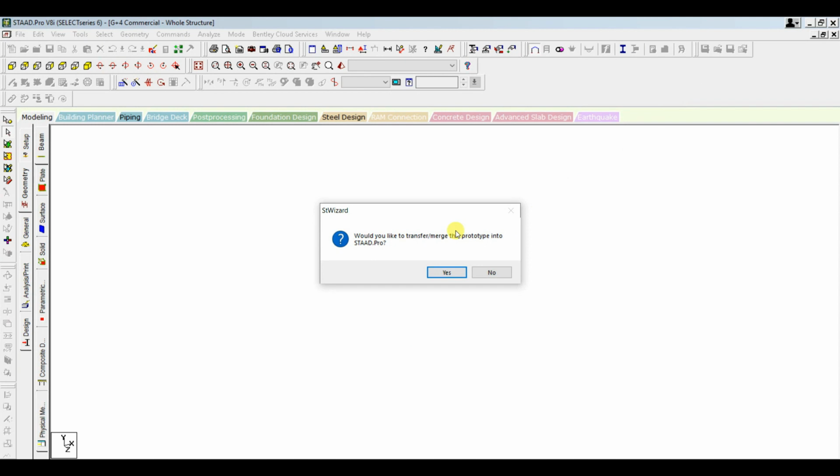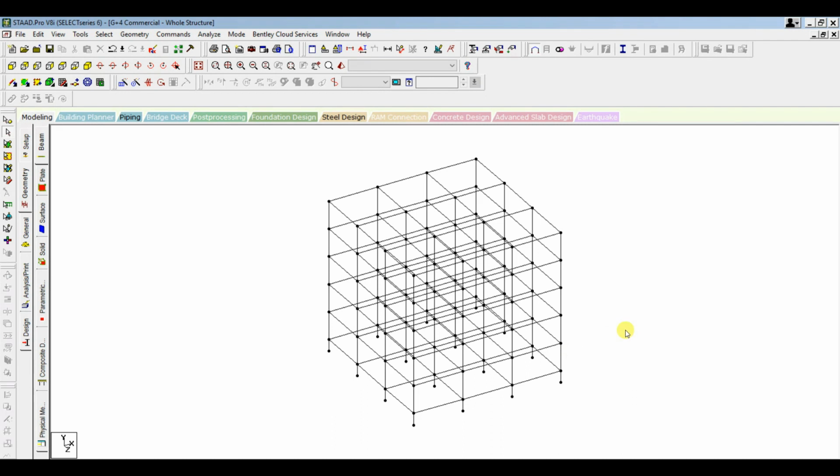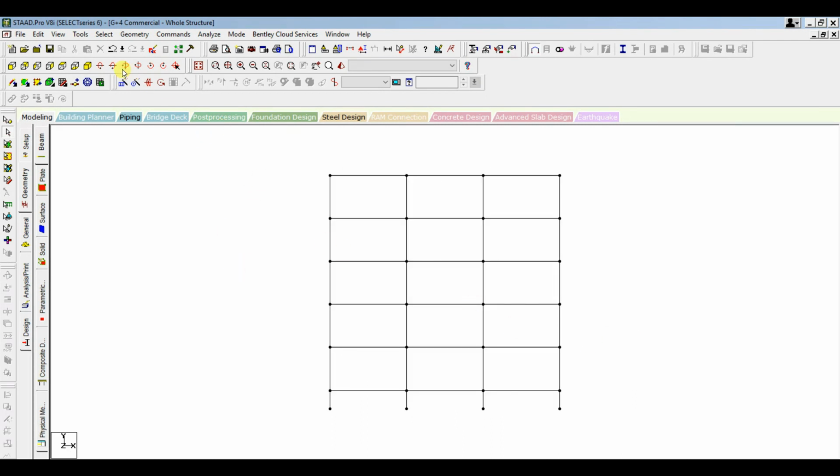When you close this, it will ask, would you like to transfer or merge this prototype into Staad.pro? Say yes. Give OK. So this is our geometry. Geometry has been created. Now let's start adding the secondary beams. We have only main beams. We need to add secondary beams at all the levels.